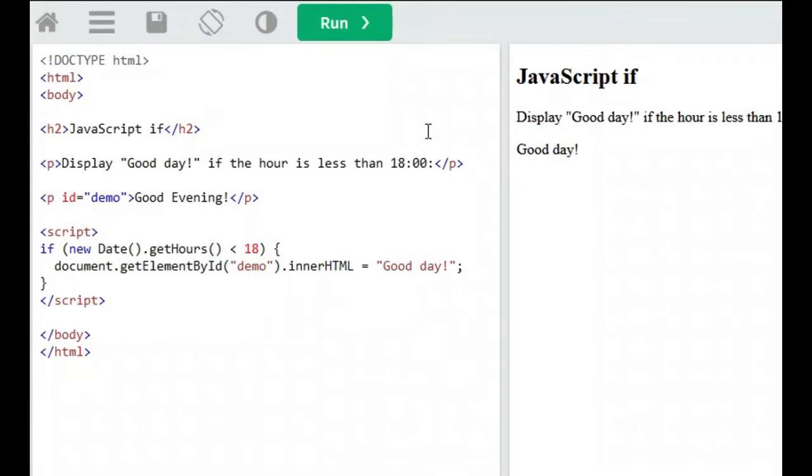Again, this is our HTML file, document type HTML, HTML tag, followed by a body tag, followed by H1 or H2 tag, and a paragraph tag. We're going to use an if statement. If the hours that we get from the system is less than 18, we're going to say good day because it's daytime. Let's run it.